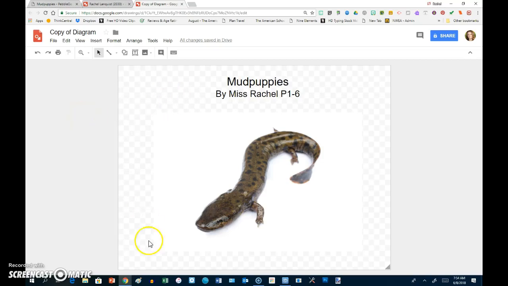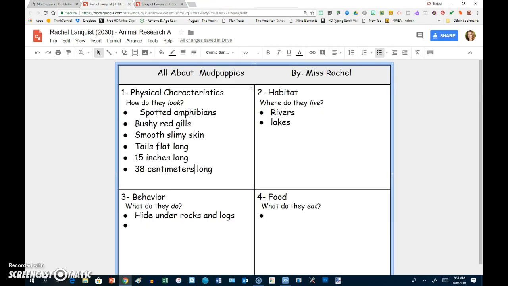The next thing we're going to do is add labels describing the physical characteristics of the animal. So we're going to go back next door. We're going to look at what we've written in physical characteristics, and that is going to help us. So, for example, I see that it tells me how long the animal is.